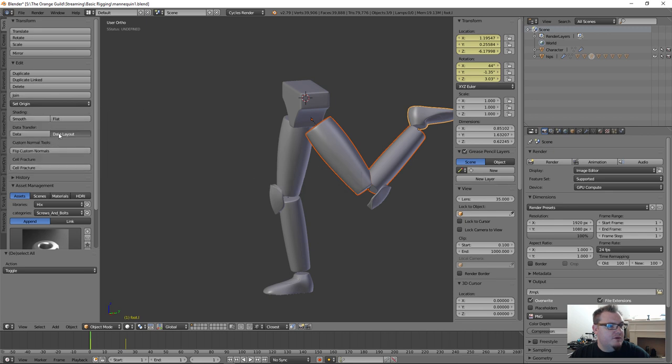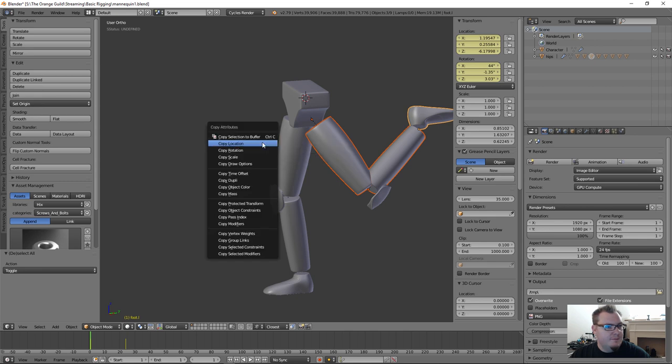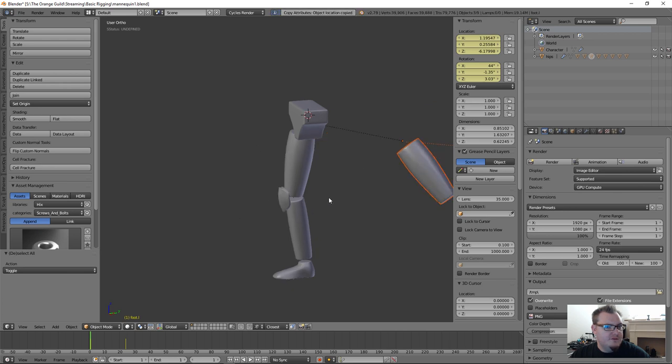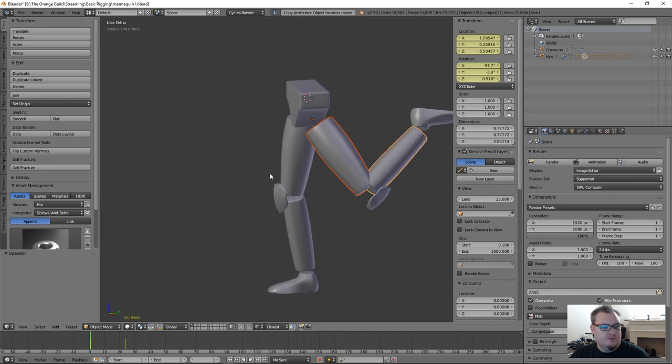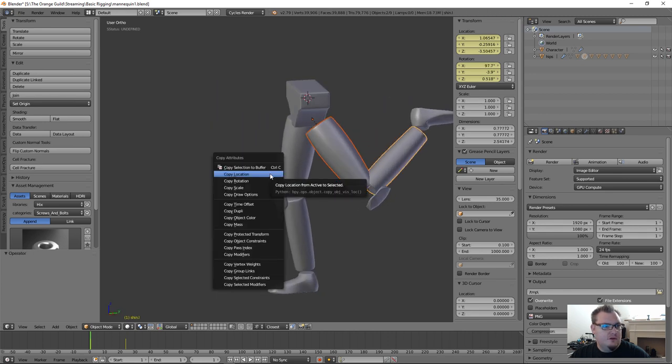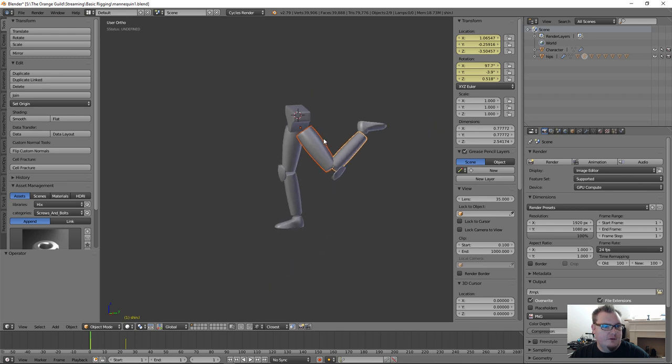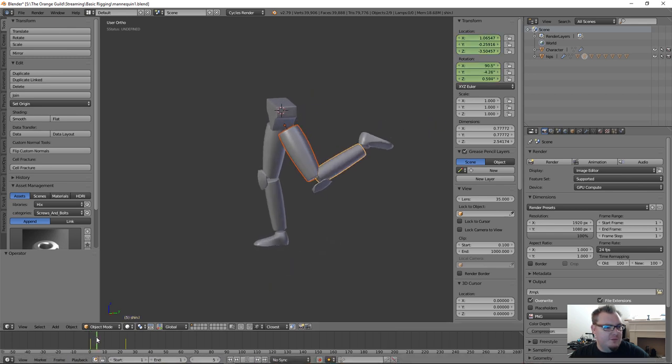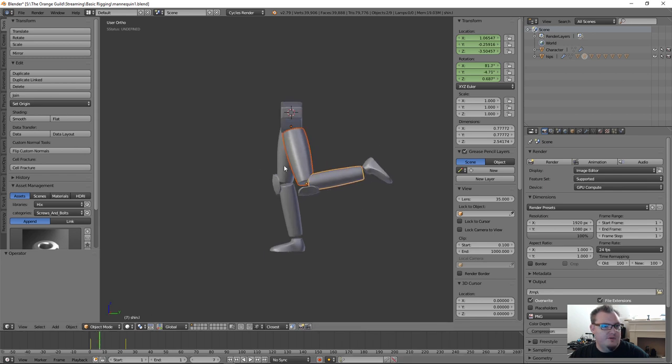Might be able to do this. I hit Control C, maybe I can do it this way. So we can do this one at a time. So we'll copy the location first. Whoops. Okay, I'm going to do this a different way. We're just going to move this around. So we're going to slide forward in time and then we're going to reposition these again.